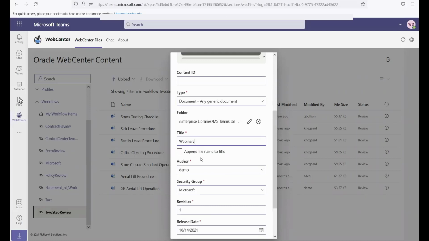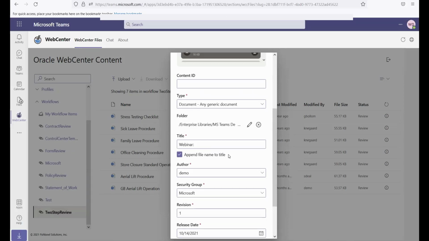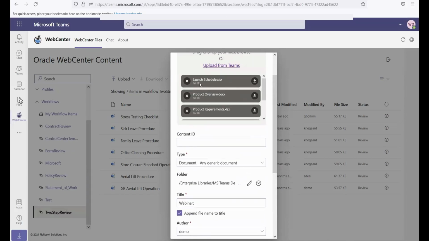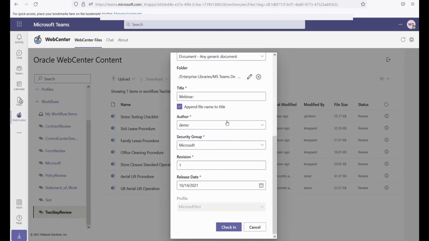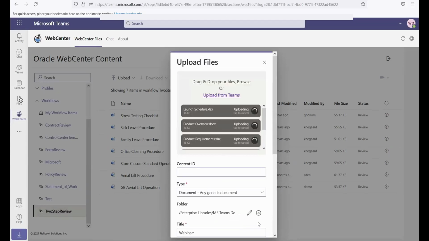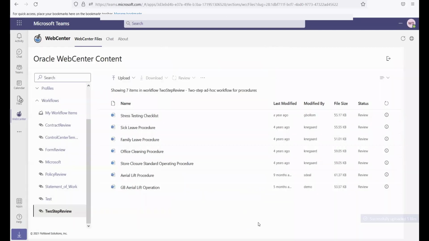And a neat feature we have is the ability to automatically append the file name to the title of the document. So if I select that option, then when each of these files is uploaded, it's going to include whatever prefix I put in for the title along with the name of the file. Once I've completed filling out all of the metadata, I can simply click check-in, and that's going to upload all of those files.